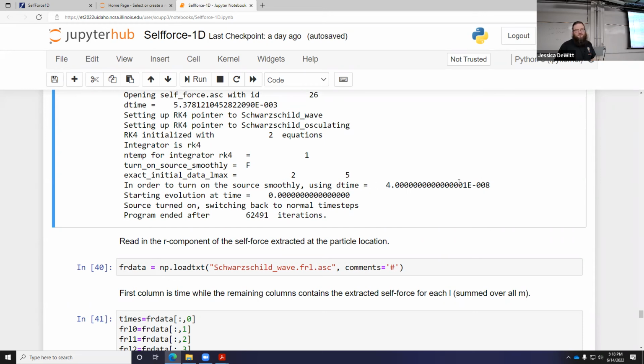And so as soon as it's done with that, the source is fully on and it goes back to normal time steps. So it just does it for the short little time it needs it, and then it goes back to normal. That's just another little thing that, if you were really looking through all these lines, you might notice and wonder what it is. That's what this is talking about.